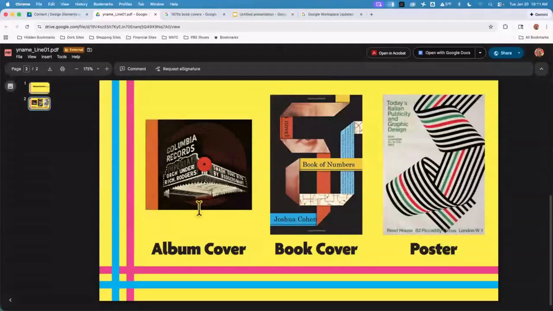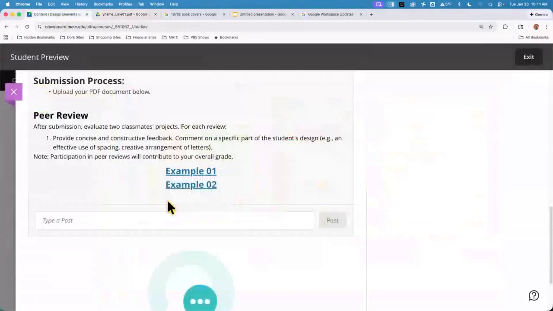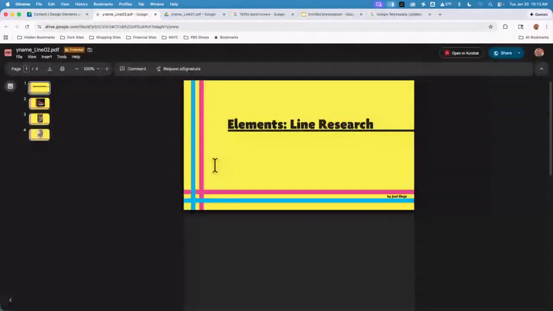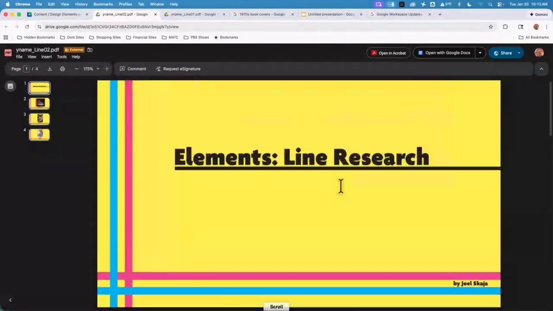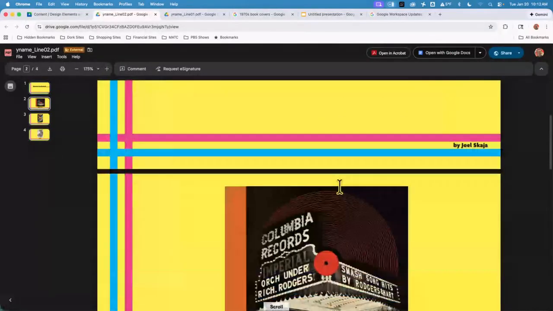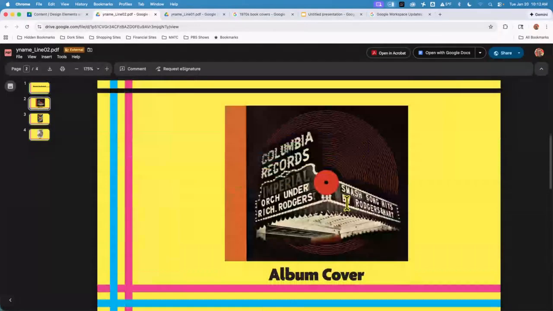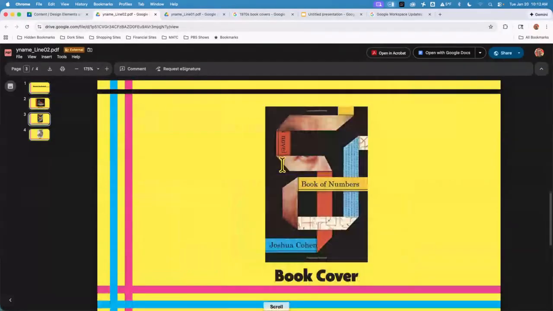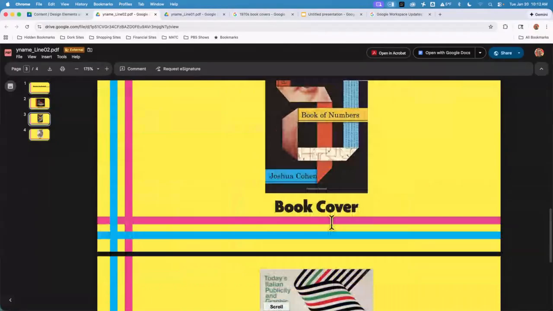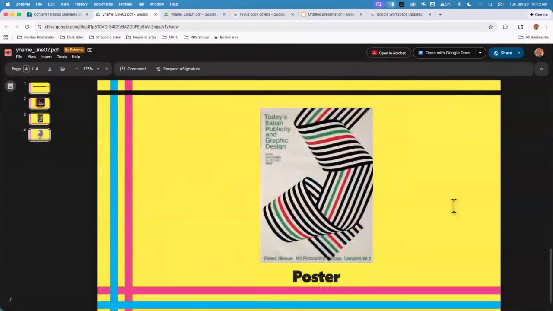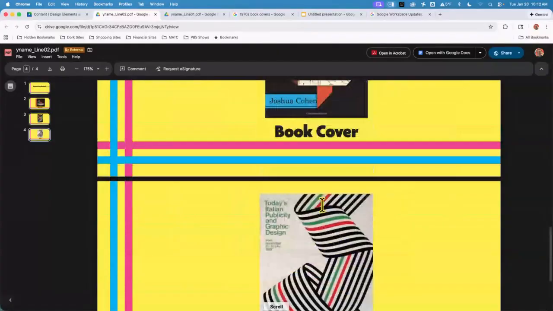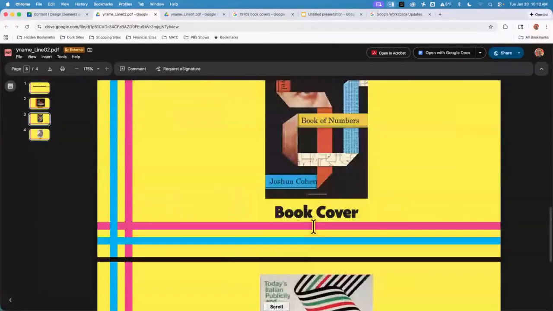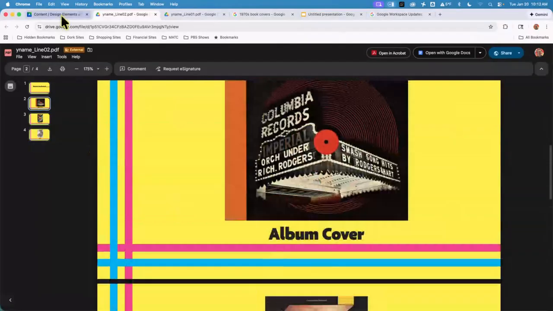And this is a simple 2-page design. This is harder but simpler. Here's page 1, I have my intro. Then here's the album cover, just all on 1 page. Book cover, poster, everything's centered perfectly. The type isn't touching anything. Nothing touches anything. That's something we have to learn too as we design, is nothing should touch anything.